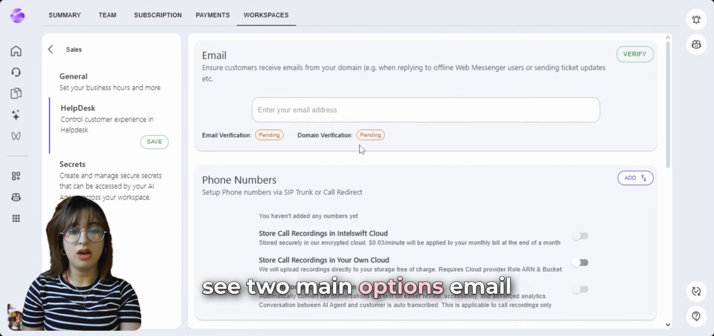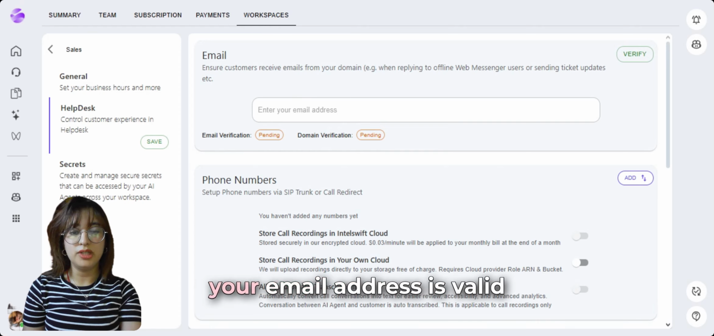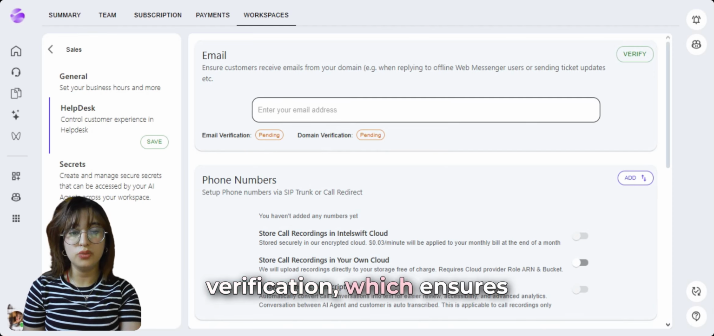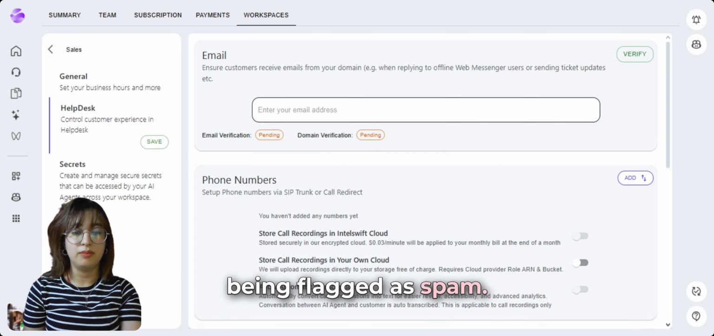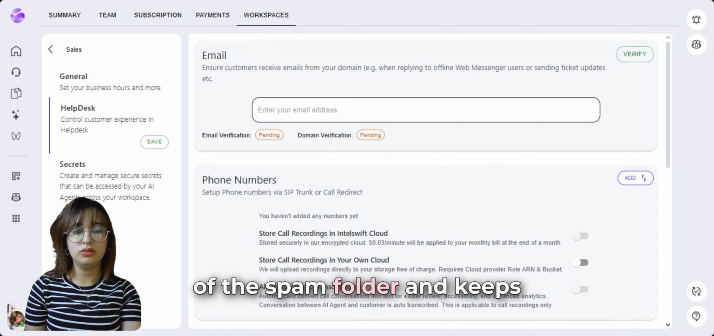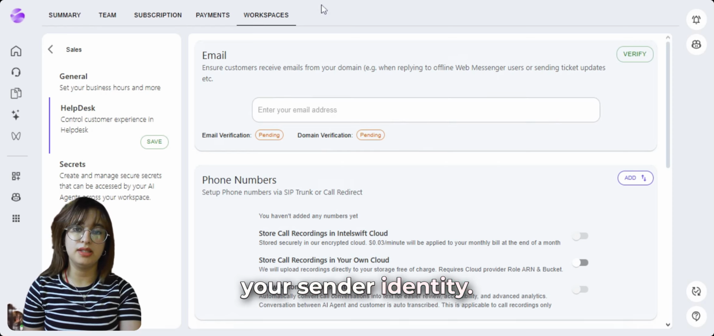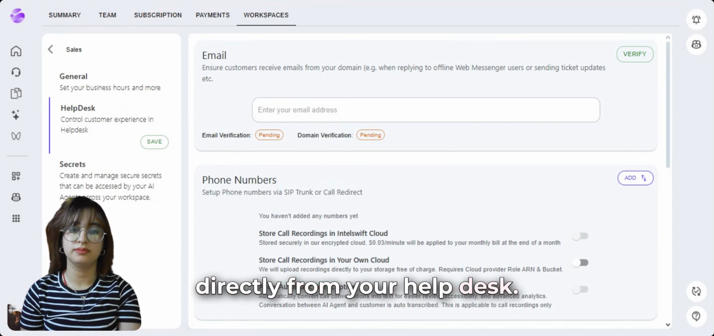You'll see two main options here: email verification and domain verification. Email verification confirms your email address is valid and can send or receive messages. And domain verification ensures your domain is authorized to send emails on your behalf, reducing the risk of messages being flagged as spam. Verifying both helps your email land in the inbox instead of the spam folder and keeps your sender identity. Once both are verified, your email channel will be ready to handle support messages directly from your help desk.